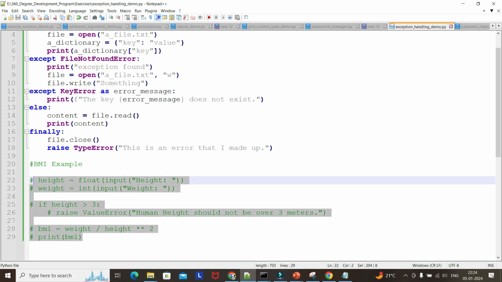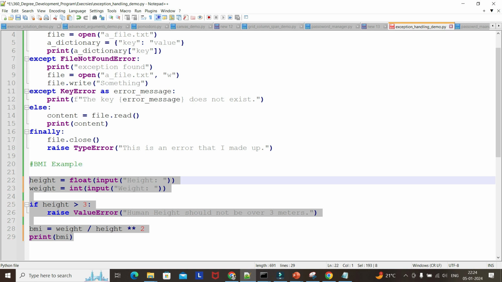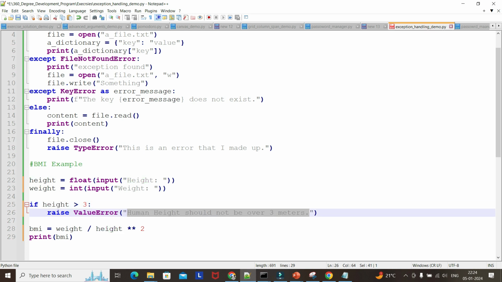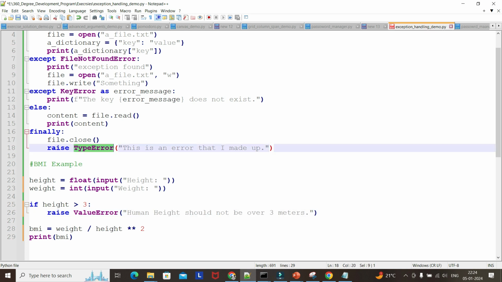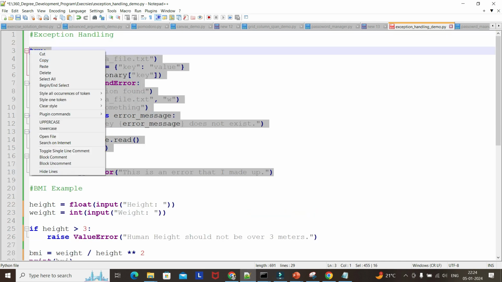The next example, if you remember, we have already coded some BMI, so similar kind of stuff. But here, when our user has entered a height greater than 3 meters, then we are raising a human error that should not be raised. So it's like our own user-defined error that we have made. So I am just commenting all this.